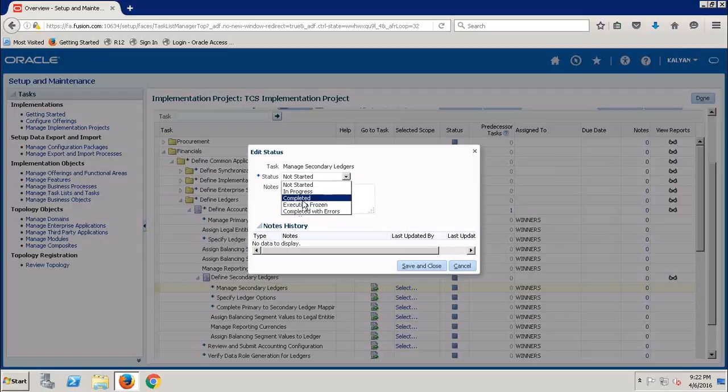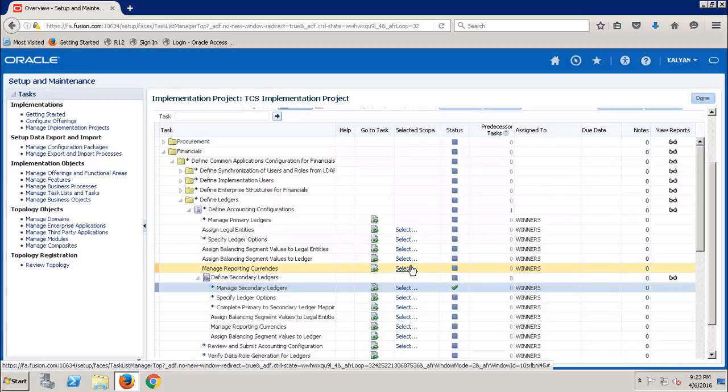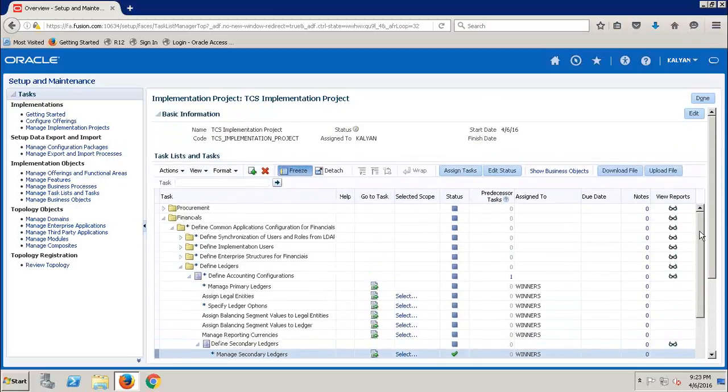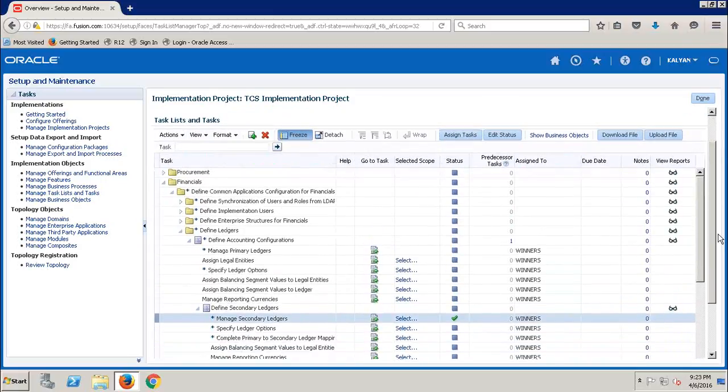Whatever the status of the task is, you can set it up. Say for example it is already completed, I can just select the status as completed. Here you may write some notes, you can comment on the completion of the setup. Save and close. Now the same will get updated. Once the system is updated, this will be rolled up to the project as a percentage of completion.